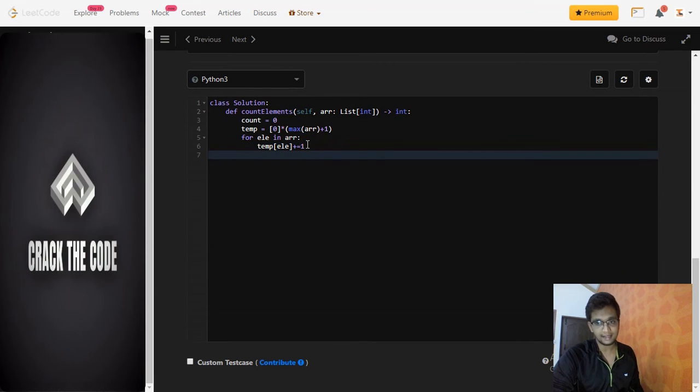Yeah, it will take some extra space. It will take O of n extra space, but it will optimize the time. It will optimize the time to O of n, a linear time problem. Okay, now what can I do? I have populated the array. I have populated the temporary array.